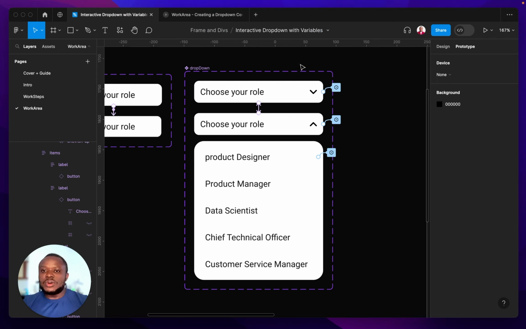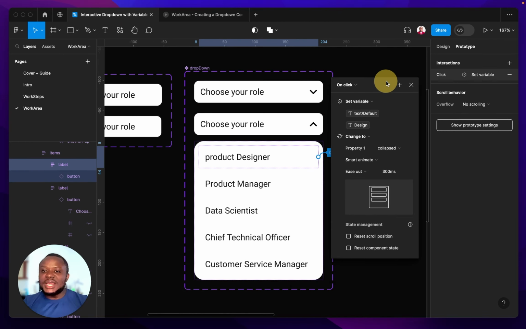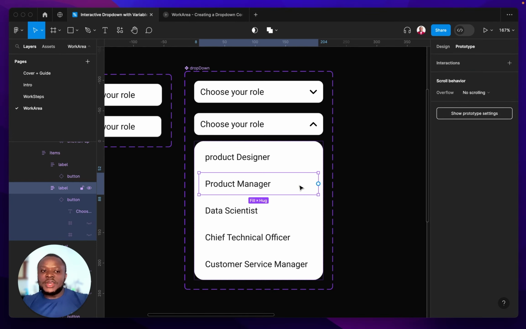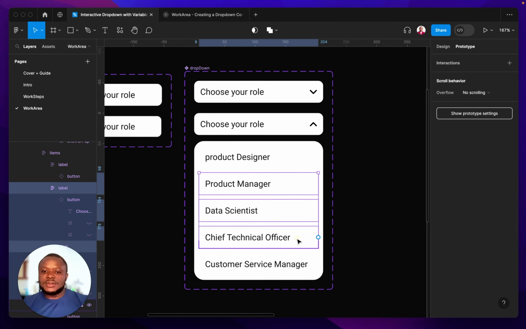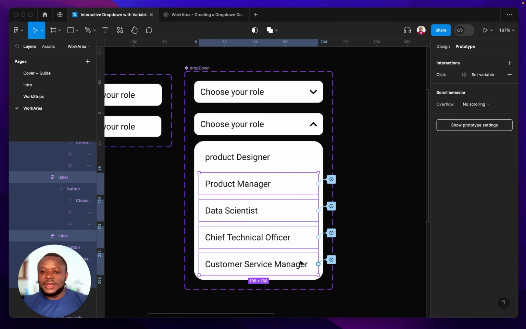All right. So now that we have this working, we can quickly copy this interaction and apply it to all other items. So to do that, you click just beside the interaction, then you can Ctrl C or Command C on your keyboard. Then now you can select other label elements. Remember, you are selecting the label, not the button inside the label. Now you click Command V or Ctrl V to paste that interaction.